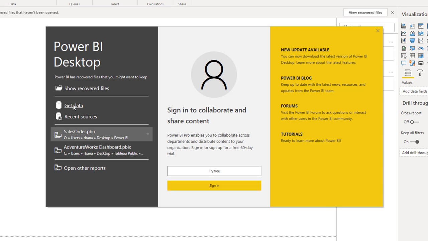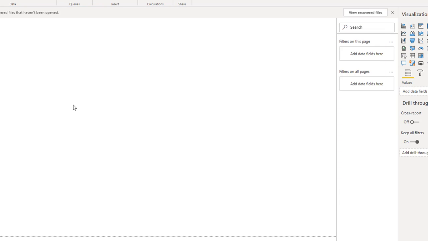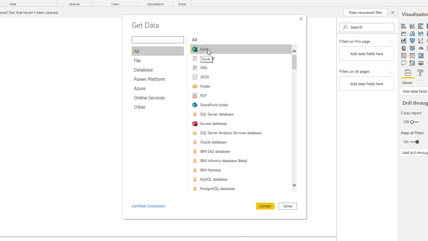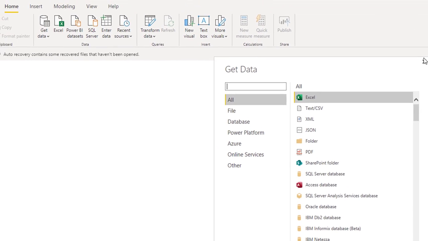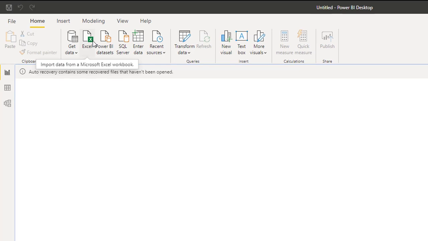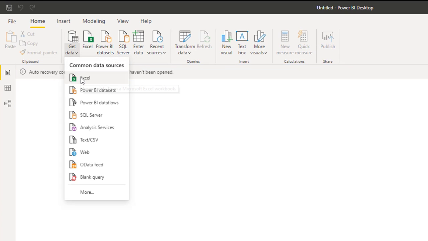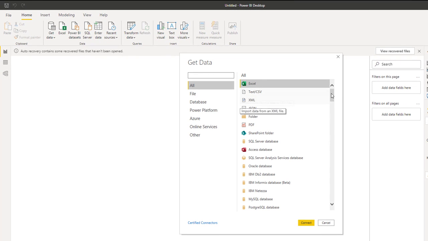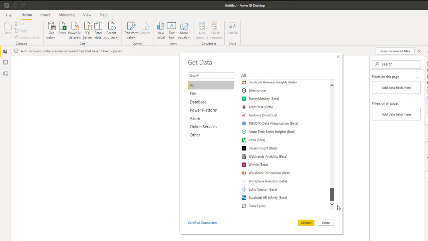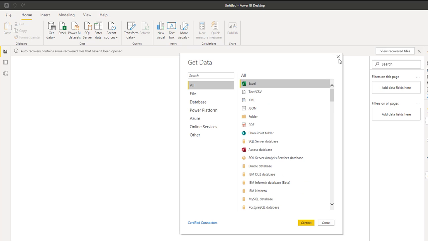Now we have a few options. When we open Power BI, we can do get data, and Excel will be at the top, or CSV. And if we don't use that option, there's an Excel option in the menu, and also you can get Excel from the get data in the menu option. And if you click more, all the same options will show up again as the welcome menu.